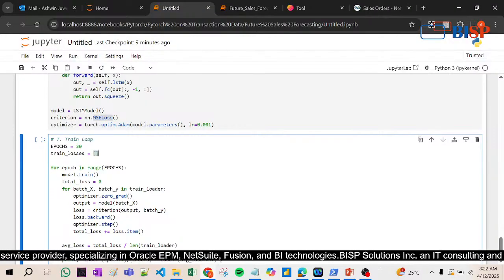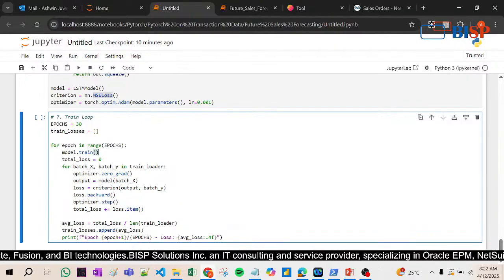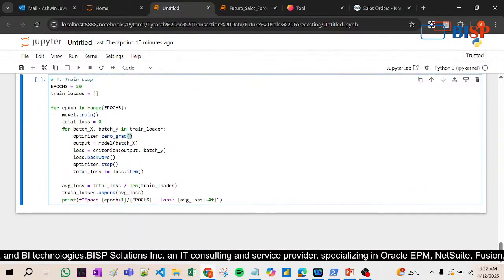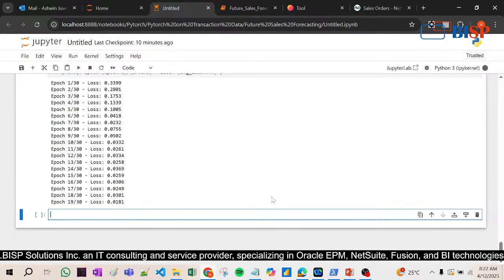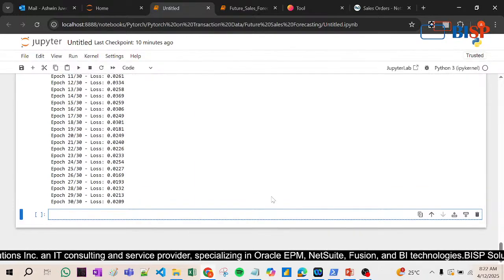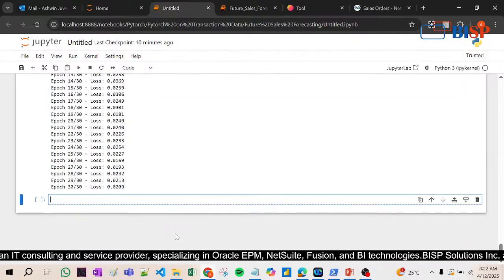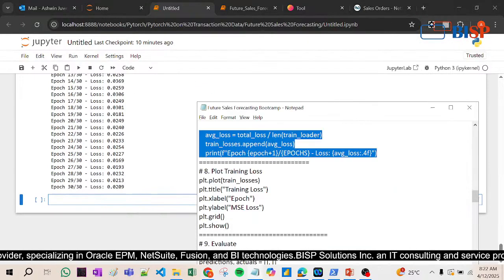Then here look at this train loss. Train loss is right now empty. Model dot train, total loss equal to 0. Okay, after that what will happen here? We have executed the epochs, right? And then these epochs will run, and finally you will see here it gives you the output that the loss is decreasing. Look at this, the loss is decreasing, where previously it was 0.33, now 0.29, right? So in this way we have increased our efficiency and the loss is decreased.